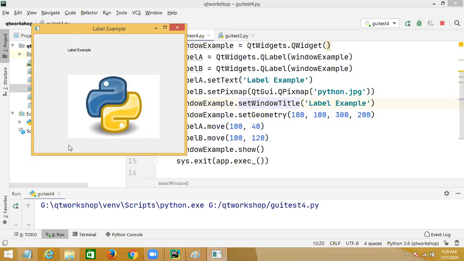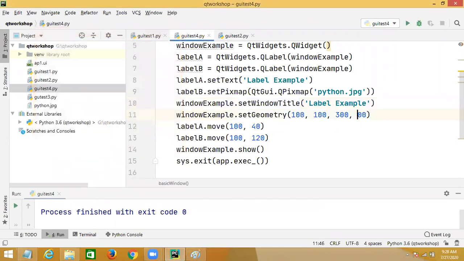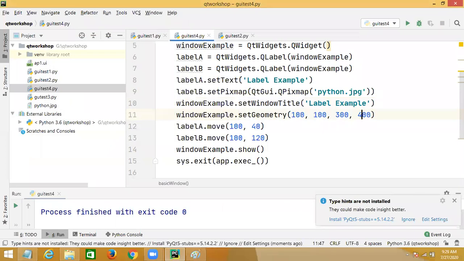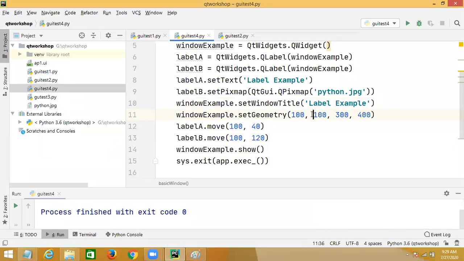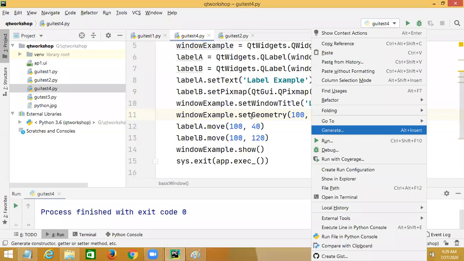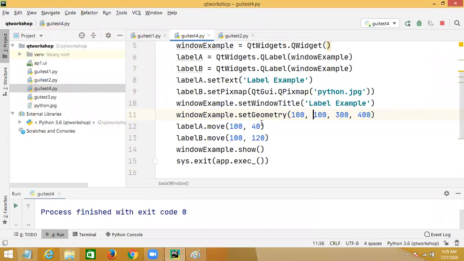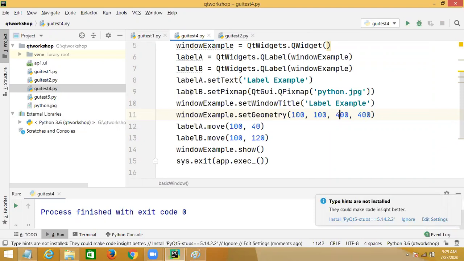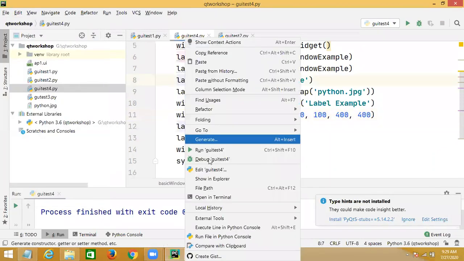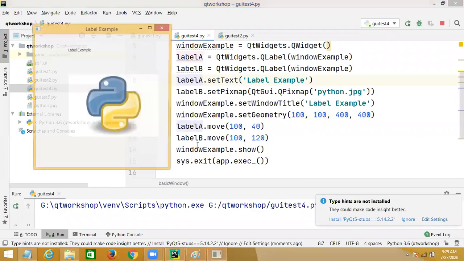This is X and this is Y, right? The X position is the same, but Y we are changing. Now I'll give the width as 400. When you run this, the height is 400. Now I'll change the width also. I'll give it 400 too, so that you don't need to change it. Now both are changed.